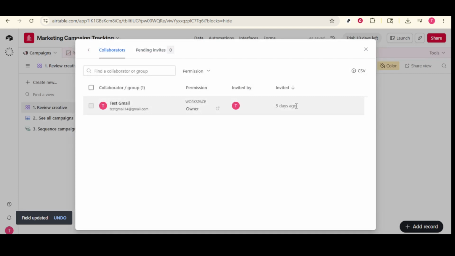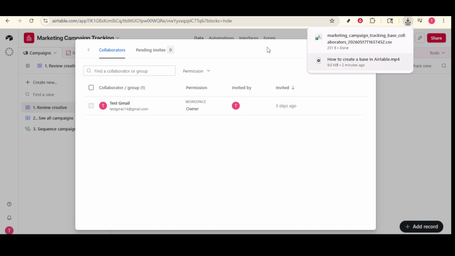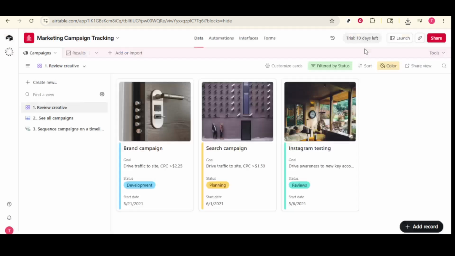Speaking of views, templates usually come with a handful like grid, calendar, or Kanban views. But don't stop there. Feel free to create additional views that enhance your workflow, be it team-specific views, filtered lead views, or deadline calendars.